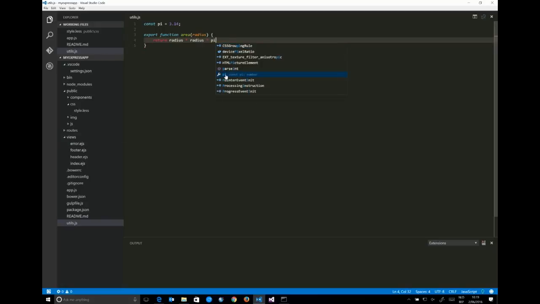Already here you could see we get some IntelliSense. So pi is a constant number. You also get information about other functions or interfaces that are available to you inside of JavaScript. So you get basic JavaScript IntelliSense.